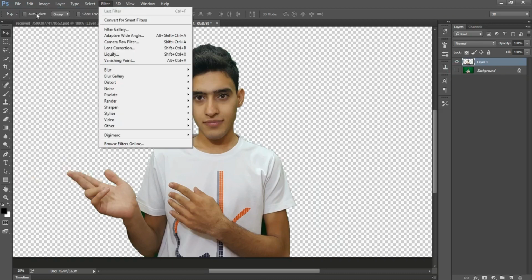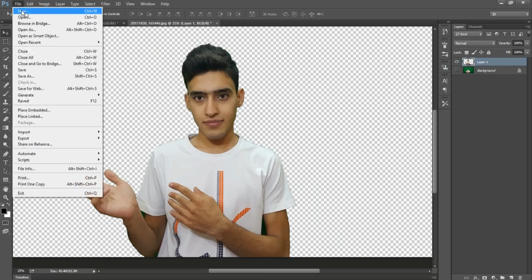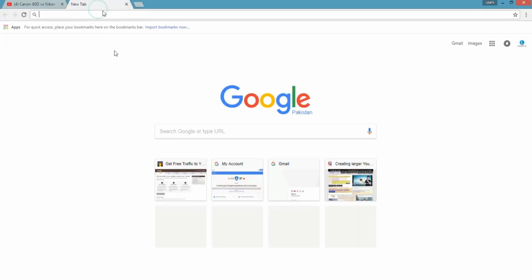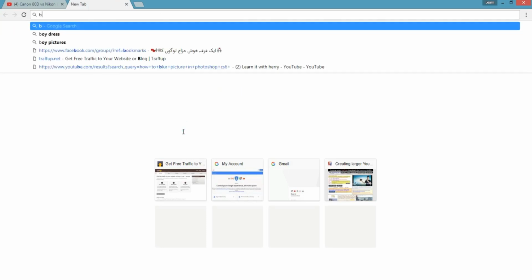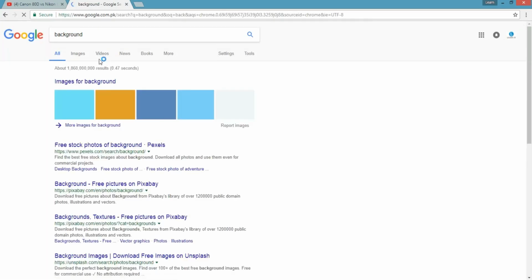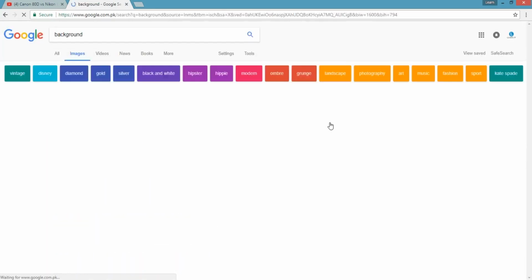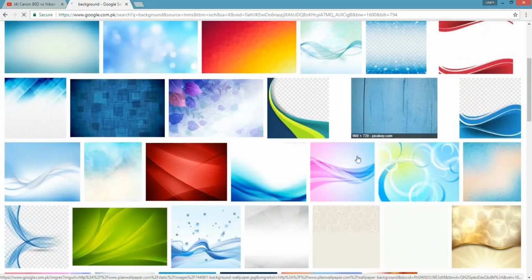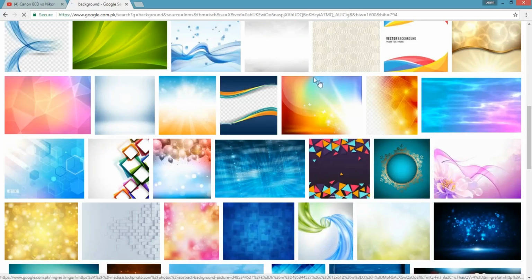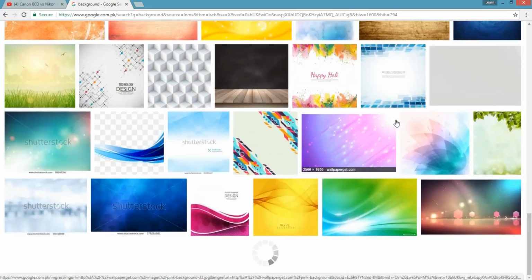If you want a background, any background, you can download any background. Click here and search backgrounds. You can select any background for your picture, your thumbnail. There are a lot of backgrounds available on the internet.